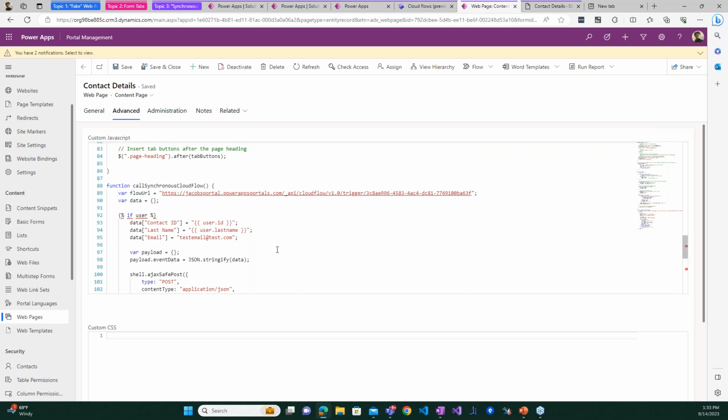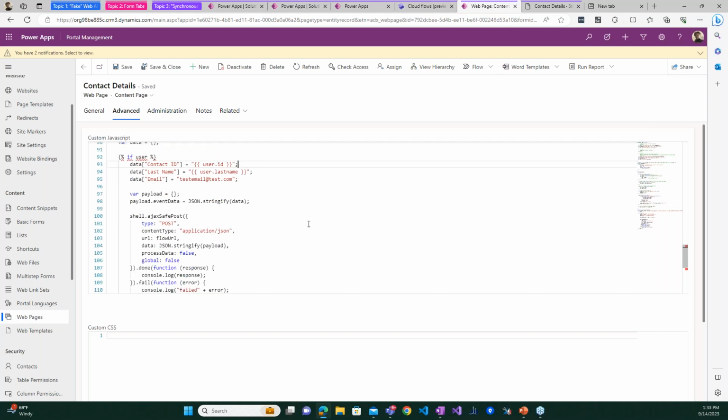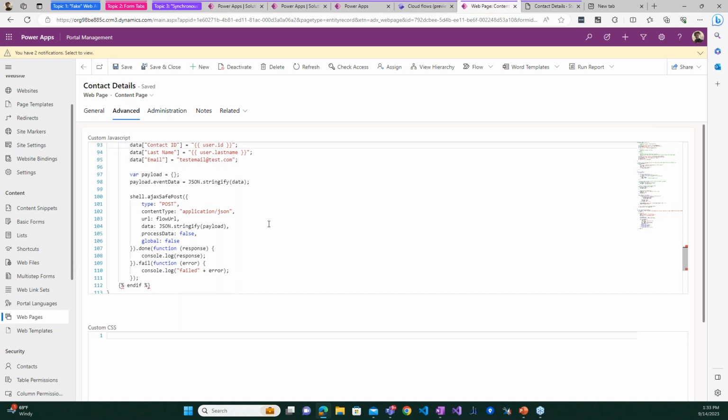Inside the function, I define that URL for the Cloud flow, which was given to me from the configuration earlier. And I used Liquid to extract some common variables from the currently logged in contact. And all I do is set up my data object to match up with the input parameters that the Cloud flow requires. If I didn't have enough data that the flow required, this flow would fail to execute. And all I do after I set up my data object is I set up my post AJAX request to call that flow. So now if we head back to the portal webpage, I'll demonstrate how this works.